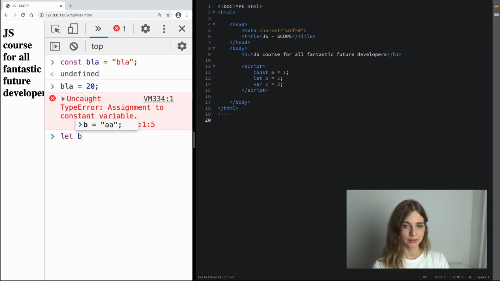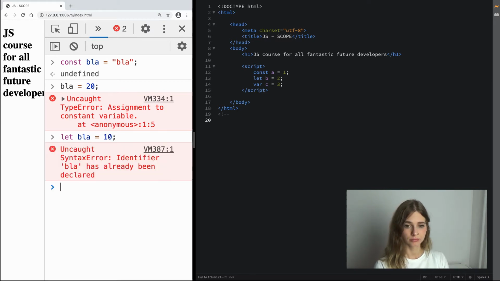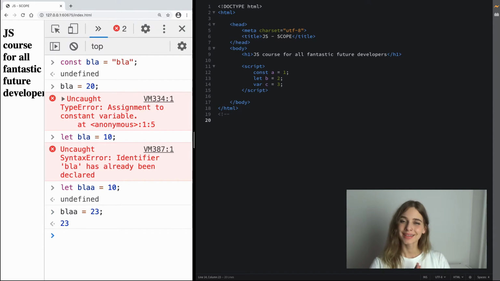If I do let blah equals 10, blah already exists. Maybe let's do a different blah and give it a value of 10, and then I will try giving it a new value of 23. It would happily accept the new value, and the same for a var. So const is constant, let would accept the change.